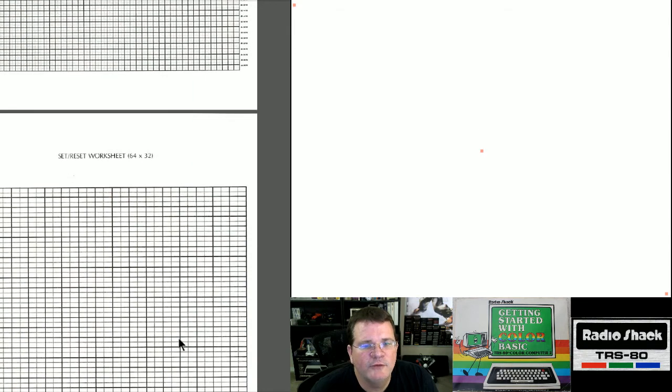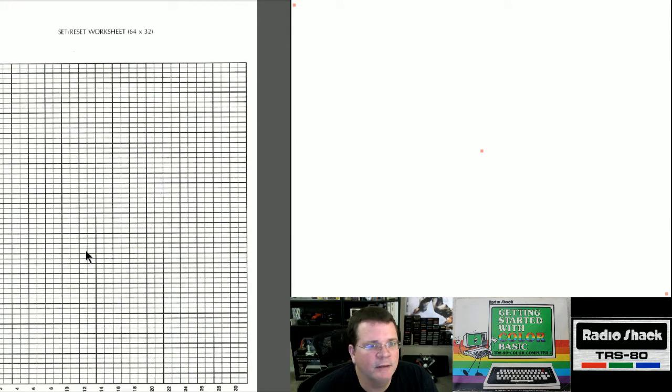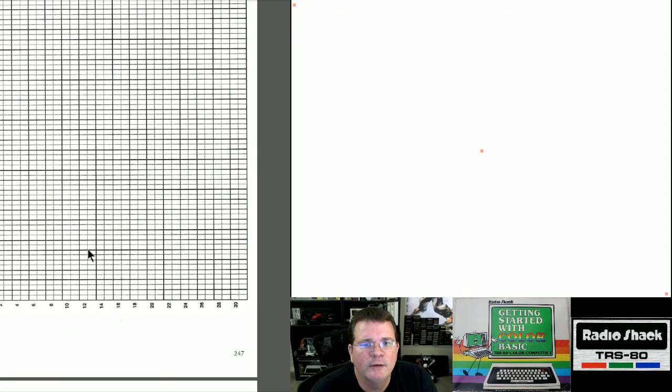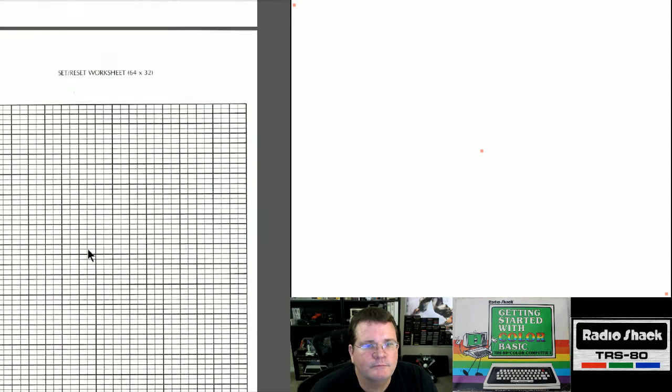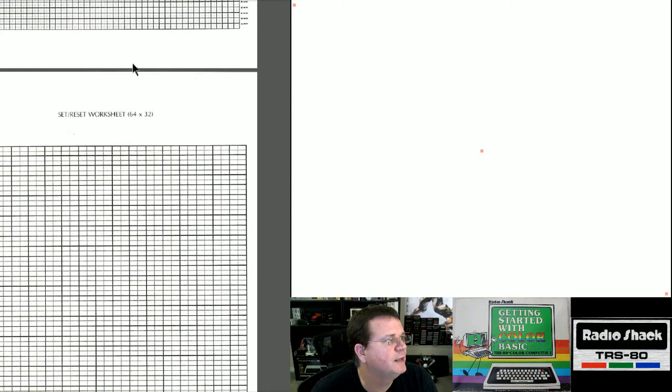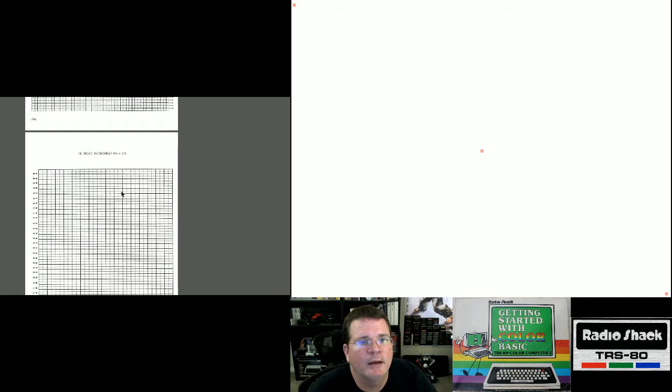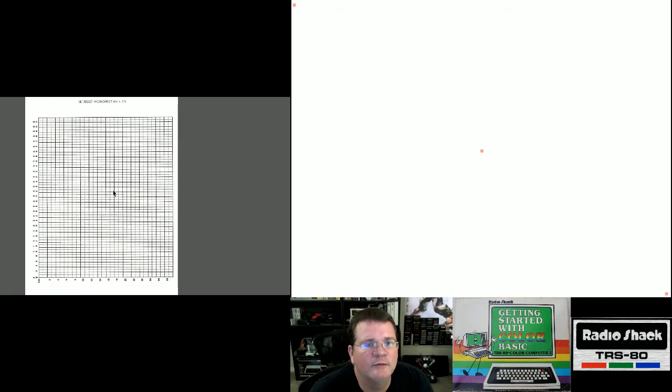And then here's the set and reset worksheet. I wish I could make this thing show up properly. Let me see if I can fix the cropping on this, because it's kind of weird the way this is showing up right now. I can't see it just right, but if I make this bigger, okay, now it just looks like crap, but at least you can see it all on screen.